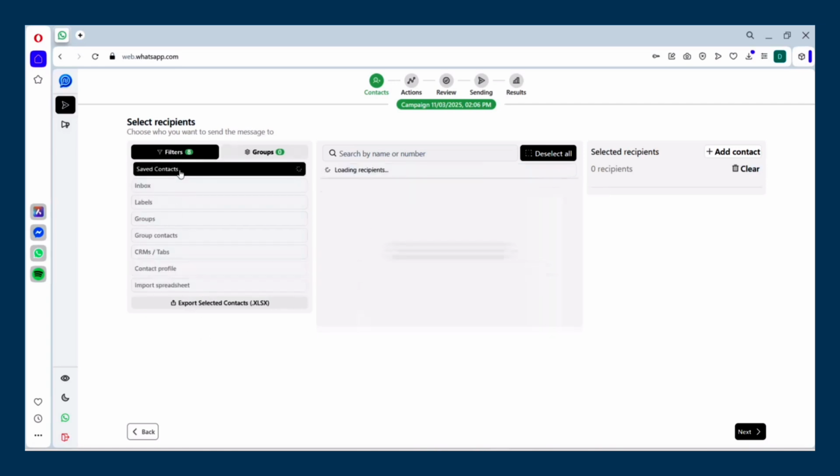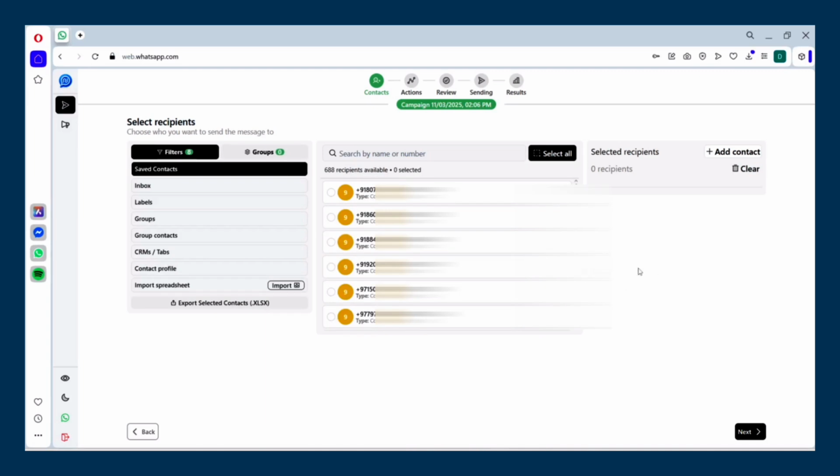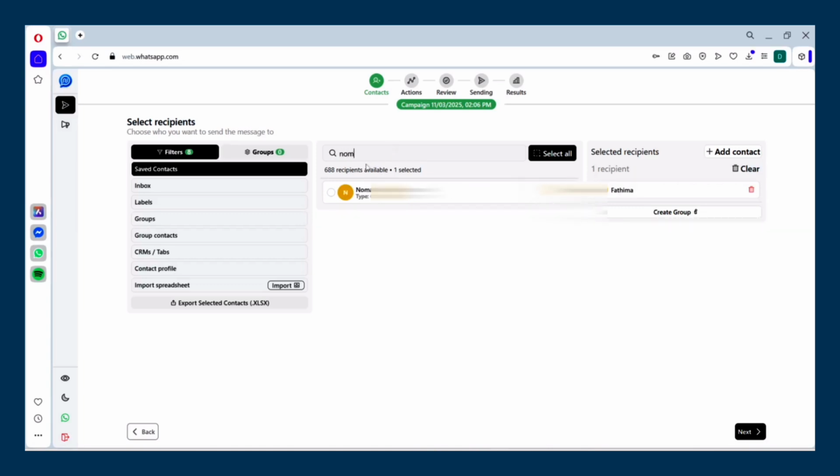So here I am selecting a few contacts. According to your need, you can select the contacts. Here I am selecting contacts from the saved contacts by searching by name or number. So here I am searching by name. Here I have selected this and one more contact. Like this, you can select the contacts from your contact list. So here I have selected a few contacts.